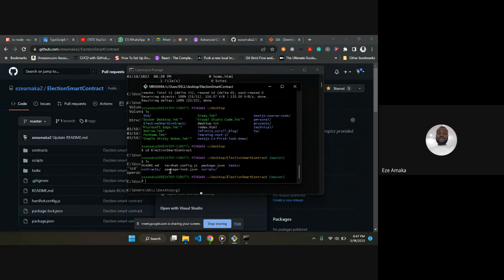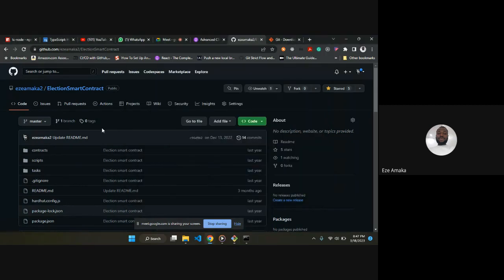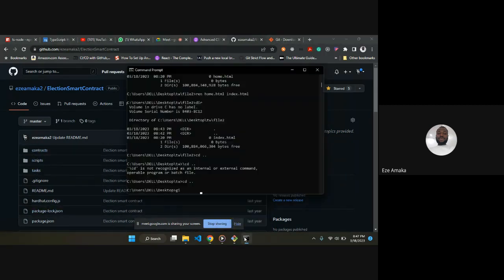Basically, why I like using Git Bash is because the folders are highlighted with a different color, while the files are highlighted in a different color. So when looking at this output, you know that contract is a folder, script is a folder, and task is a folder, which can be confirmed here on GitHub. This is a folder, this is a folder, and this is a folder, while the rest are files. Okay, so that is it.